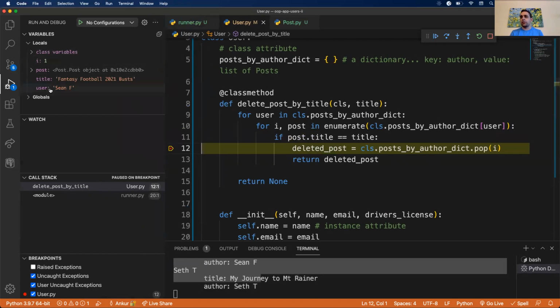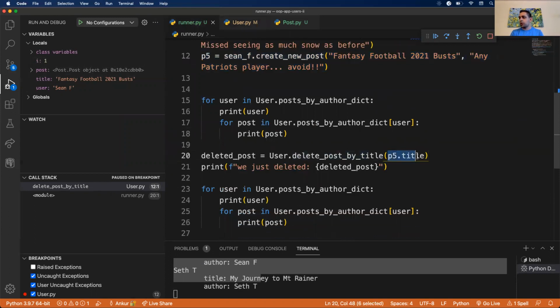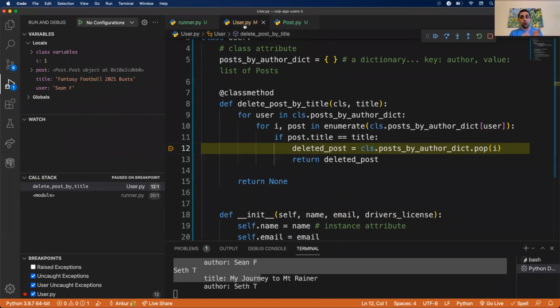Looking at our variables, it looks like the value of i is 1. Notice we have a post here. That post is fantasy football. So it looks like it found the article we're looking for, right? Because we're deleting article 5. Article 5 is Sean's article about fantasy football busts. And that is what we chose to delete here by calling p5.title. So it looks like we found the article, great.